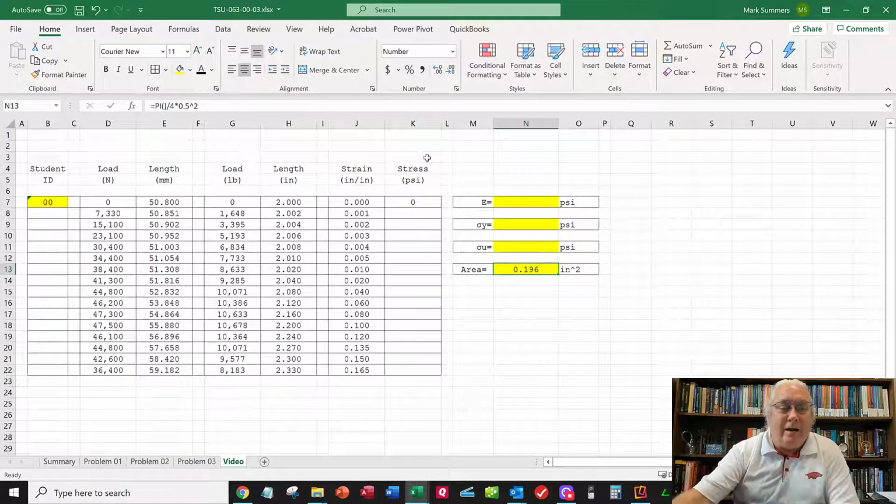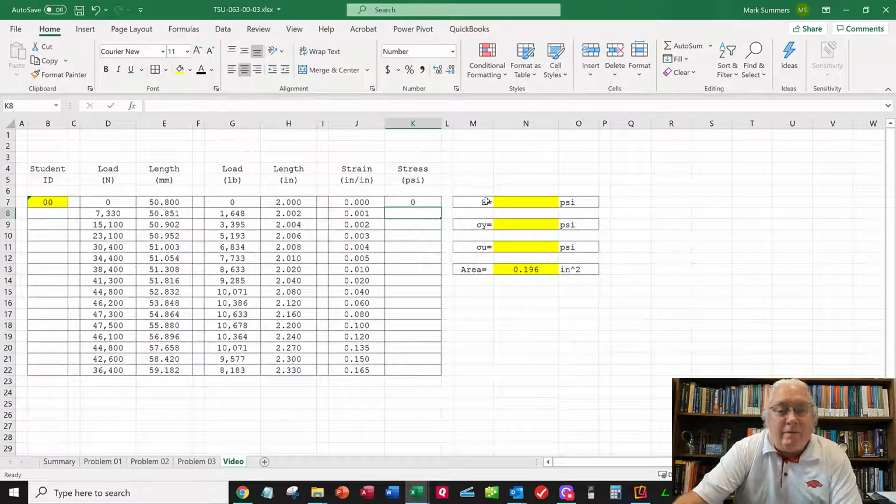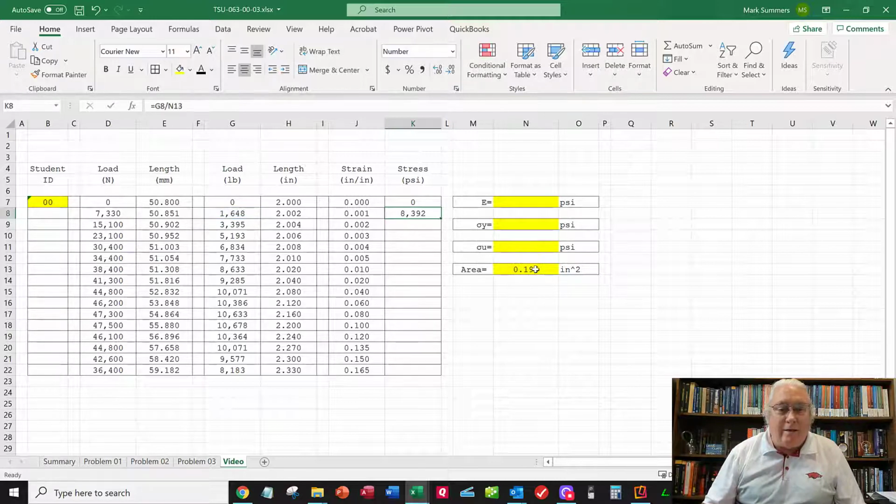And so that's the area for all these stresses. And so I'm going to use that over and over again to calculate stress. Pi over 4 d squared. So here, this is going to be equal to the load, the force, divided by this area. So at that point, the stress is that force divided by this area.